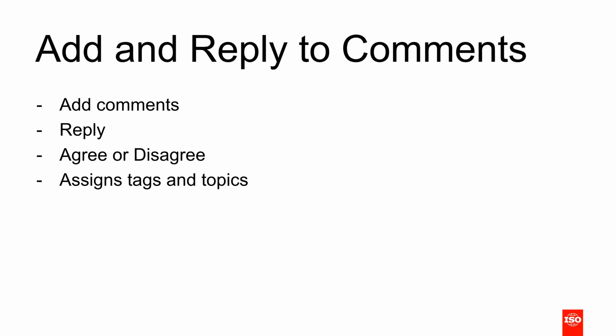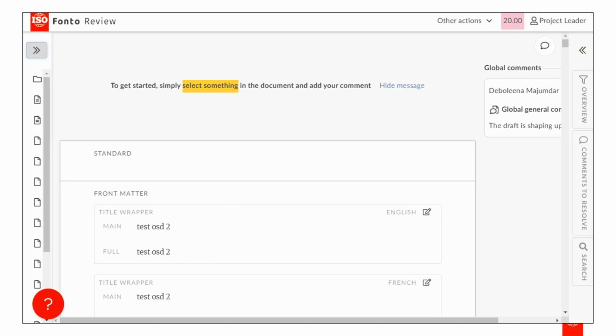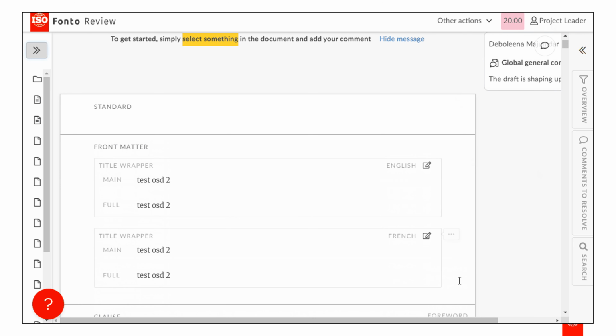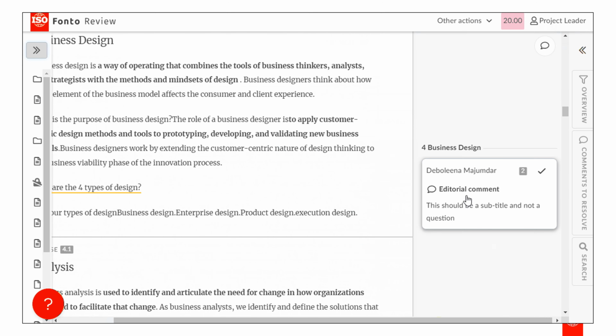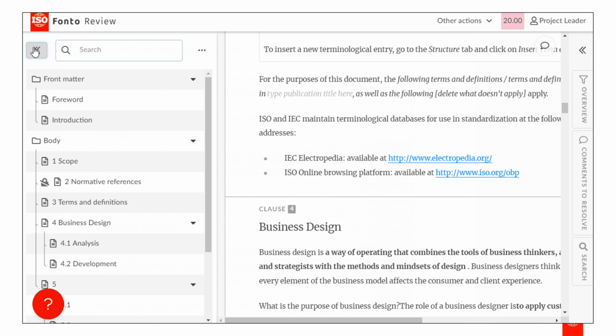Leaders can add their own comments to a draft in addition to viewing comments placed by other contributors or authors. They can reply to comments, react to them by agreeing or disagreeing, and they can classify comments using tags and topics. Leaders can view comments in comment balloons by scrolling through the document in the commenting mode. They can place their own comments.